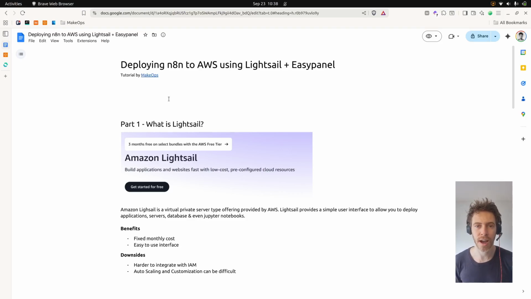Today we are going to talk about how you can deploy n8n to AWS using Amazon Lightsail and Easypanel. So what we're going to learn in this session is how you can get started with n8n on AWS. We're going to go through a little bit about Amazon Lightsail and why you might want to use it for your projects. We're going to show how to set up everything.